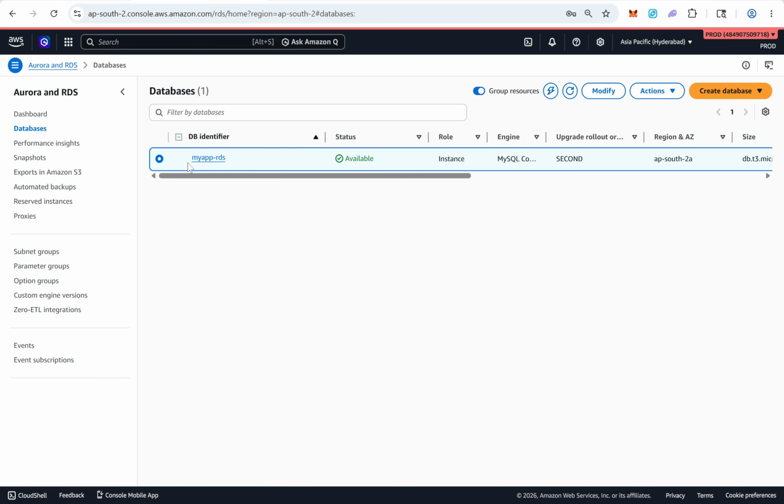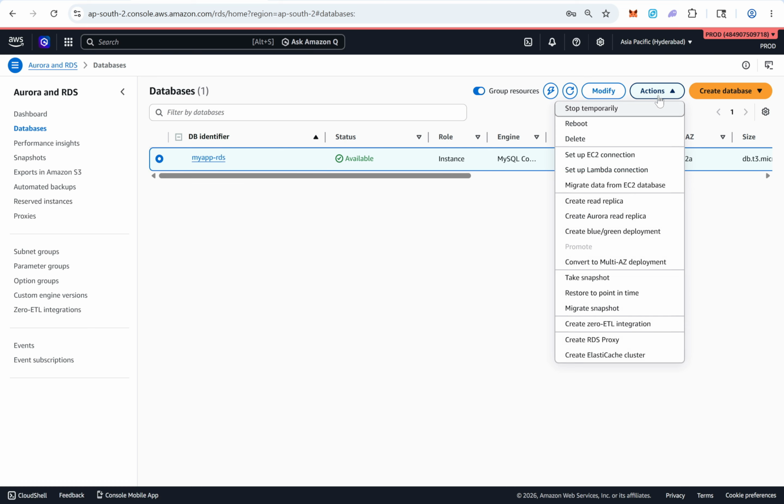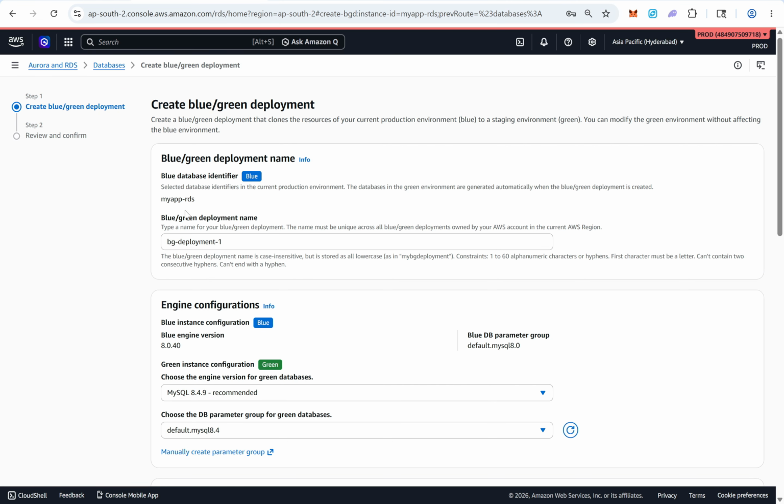Select the database instance, your database, then Actions, and here there is an option called create blue-green deployment. Click on that. Now the current one is going to be the blue environment and the new one is going to be the green environment. You can give any name, that doesn't matter. I can say my app blue green deployment, some name for the deployment.